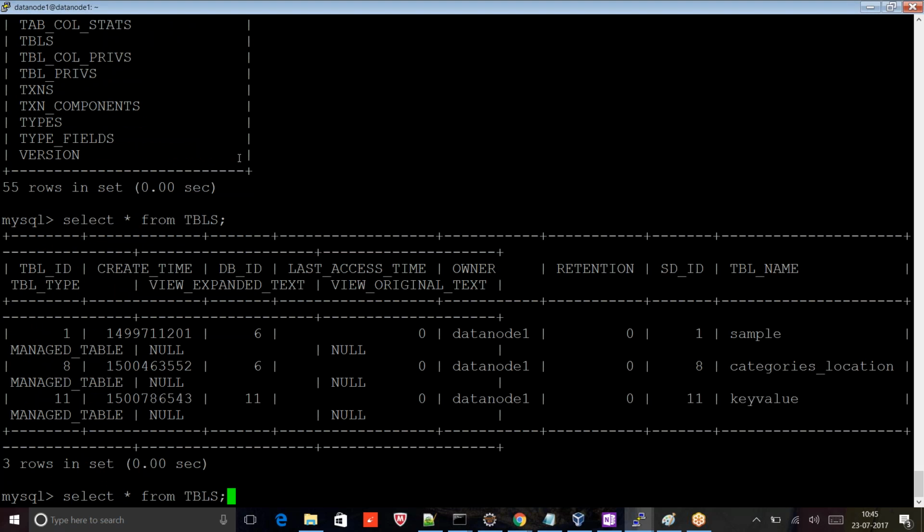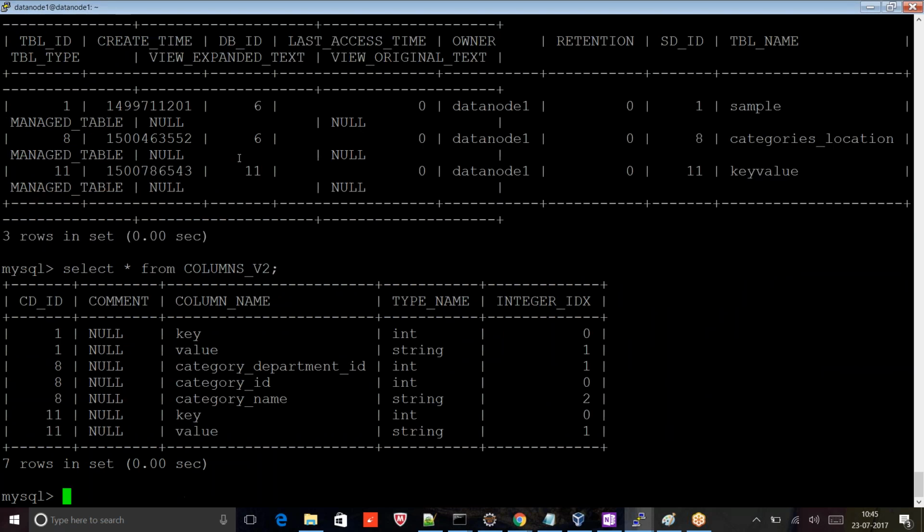Now look at here. What is your table name? Key value. What are your column names? One is the key, one is the value. What is the type? We have to look at here. CD ID. There, 11 is our ID. The ID should match here. You can look at here. Columns can be the same, but the ID will be different. Are you guys able to follow?